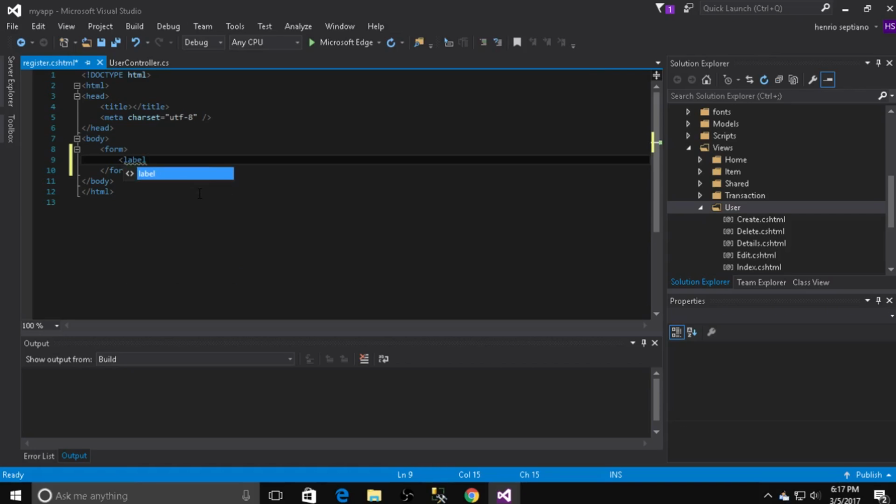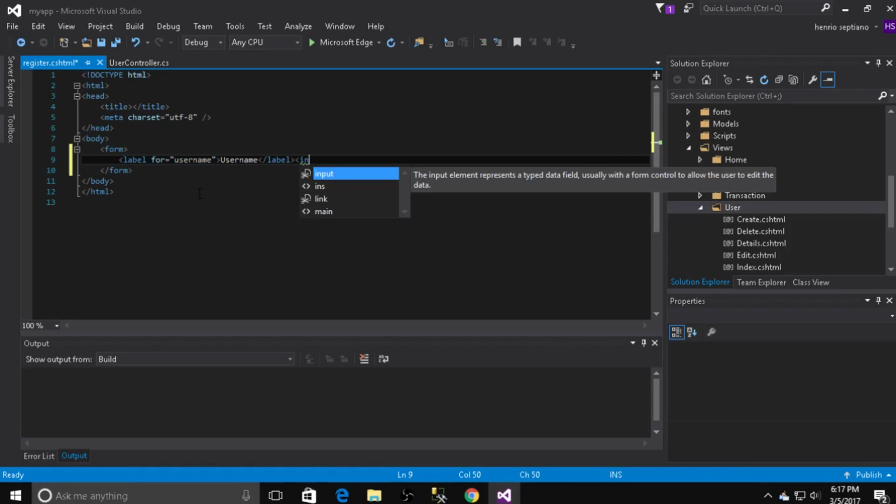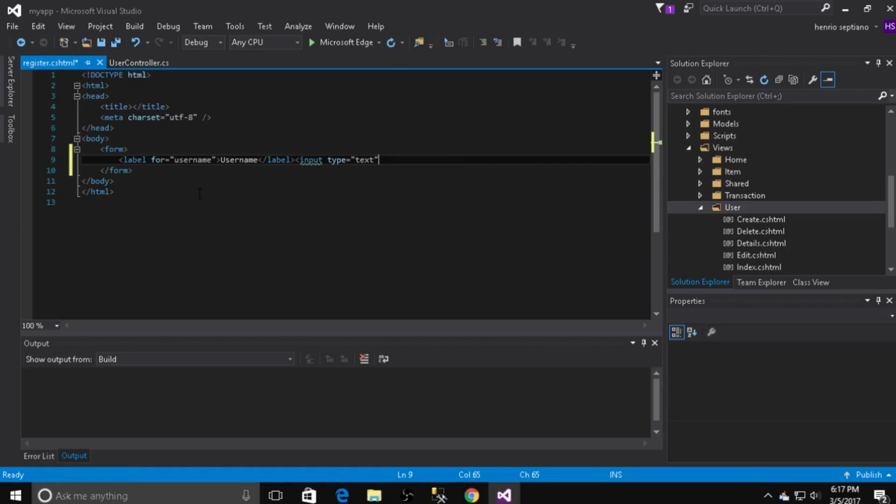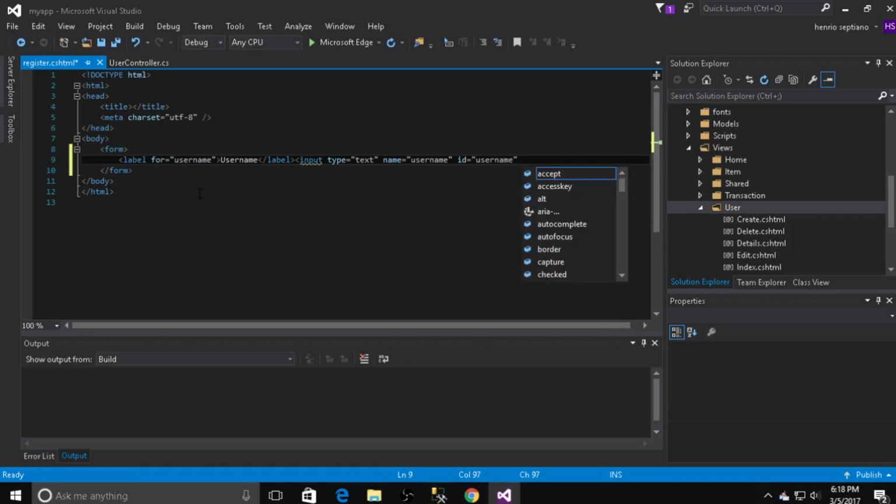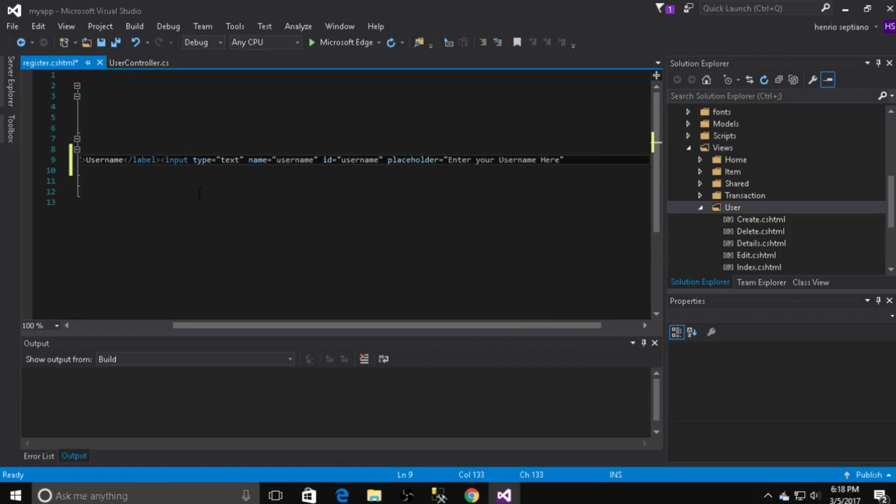page. A label for username. This is basic HTML. We're not doing the back end yet, just need to connect the action to the view. Input type text, name username, ID username, placeholder, enter your username here.